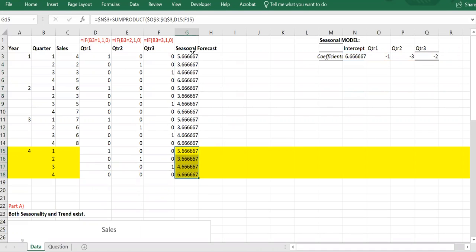So that gives us the seasonal forecast, and this is the formula that I'm using. If you don't like sum product function, you can just multiply the coefficient for quarter 1 times the actual value of quarter 1 plus the coefficient for quarter 2 times the value of quarter 2 and coefficient for quarter 3 times the value of quarter 3. So that's going to give us the seasonal forecast. And these are the values for it. This actually is the answer to part C of the question.